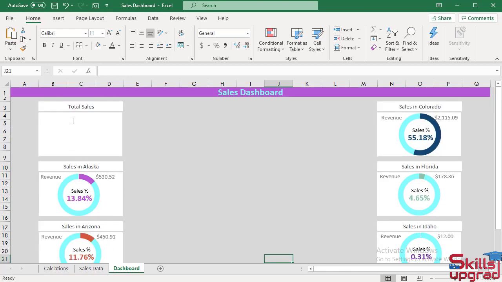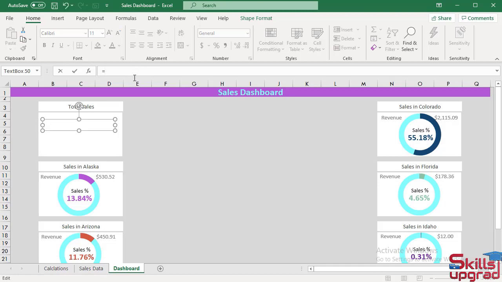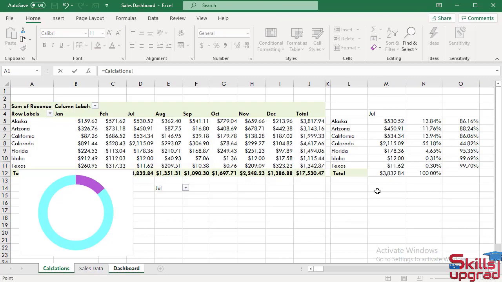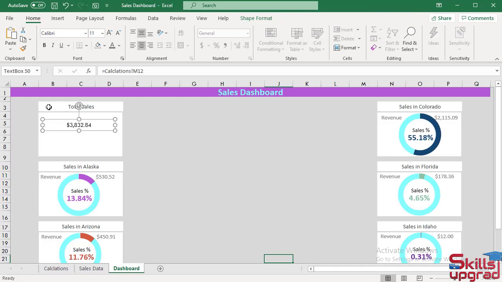Next, I add here another text box that will show the total sales value. Select this text box, copy and paste this text box at this position, and resize. Select all, enter the equal sign, then select this value and press the Enter key.